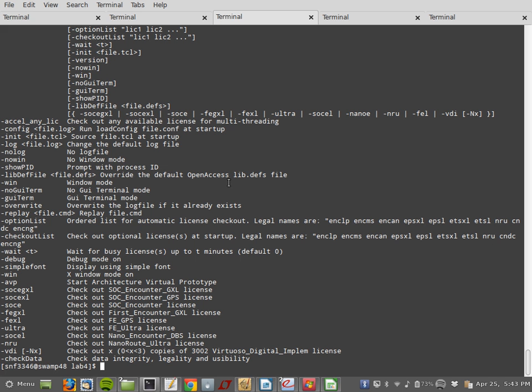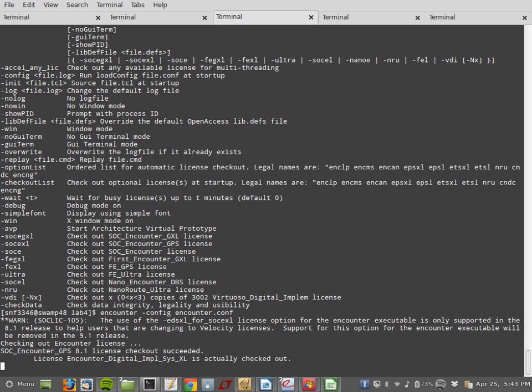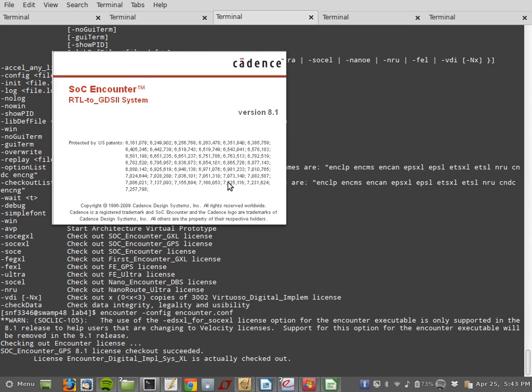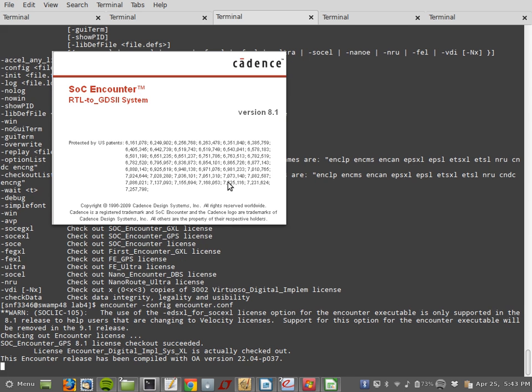Okay. Found it. So this is what you need to do. Encounter config/config, and here the file that we edited earlier, which is .conf, not the TCL file, the .conf file. Okay, this is the command, and now you wait for the software to launch. This is also part of Cadence, by the way, Encounter.